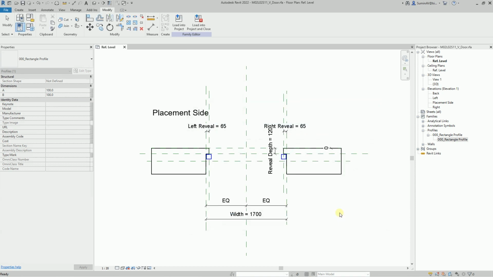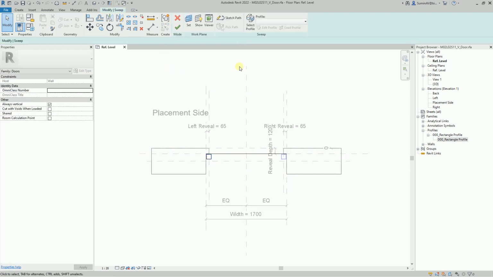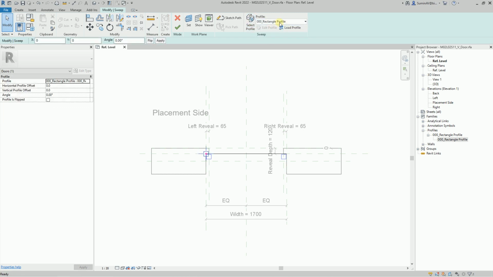To do this, select the sweep shape. Activate the Edit Sweep command and select the profile in the drop-down list on the Revit ribbon. If this list is empty, click on the Select Profile button. Notice how the profile sketch is positioned relative to the center of the path. The contour of the profile we created in a separate family is located differently relative to its center.